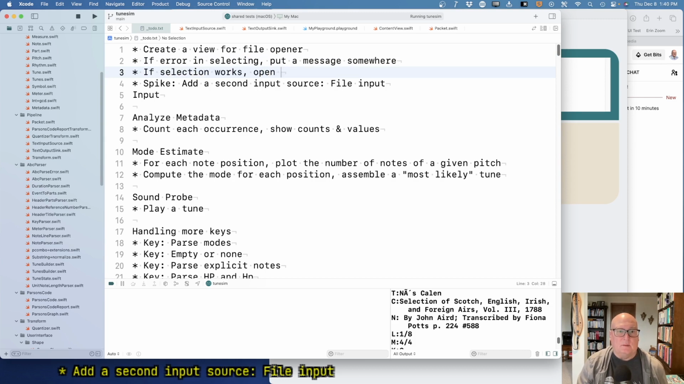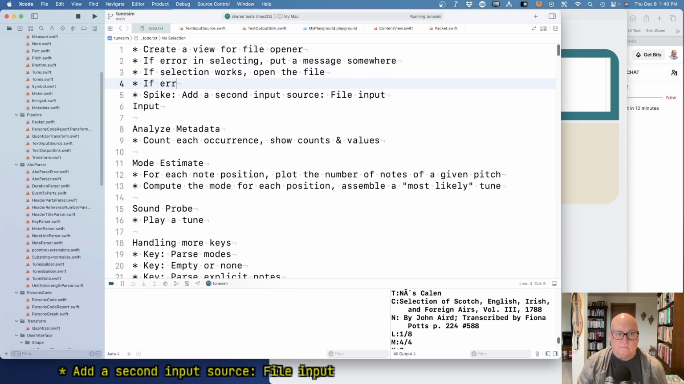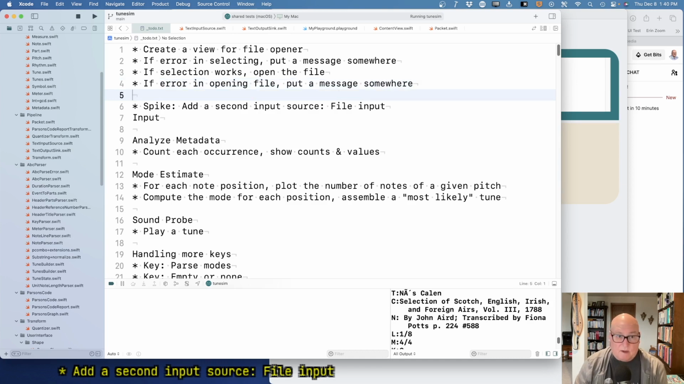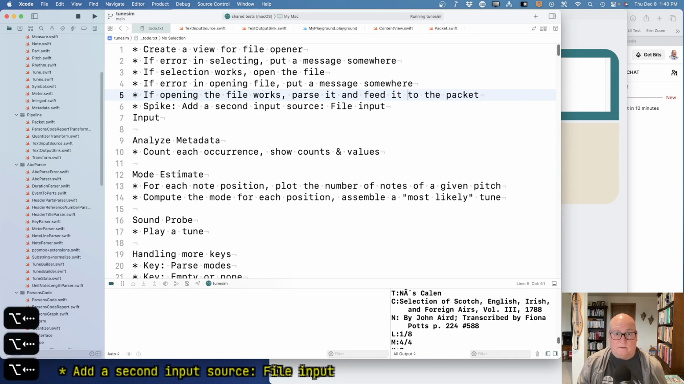If selection works, open the file. Put a message somewhere. Again, I don't know what that means. And then if the file works, we want to parse it and feed it to the packet. Feed tunes to the packet. Okay.